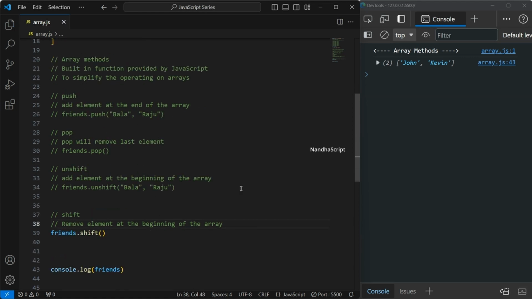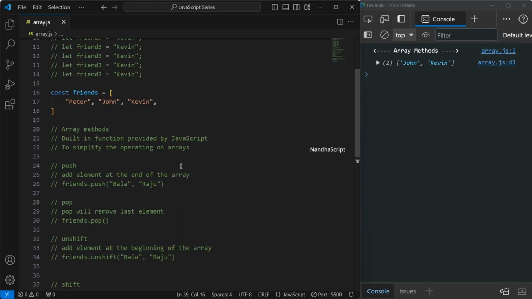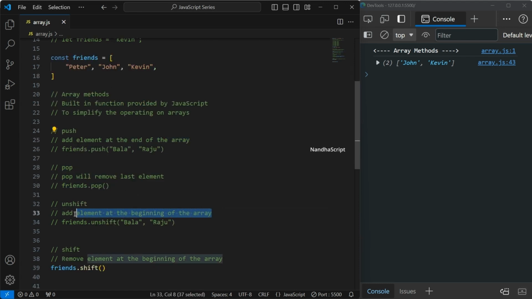I will quickly recap this video. Push will add the element at the end of the array. Unshift will add the element at the beginning of the array. Then pop will remove the last element of the array. Shift will remove the first element at the beginning of the array. I hope you understand this.